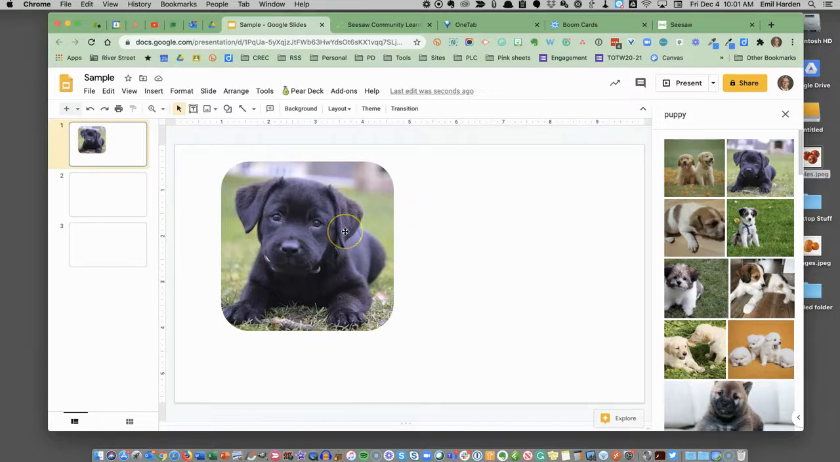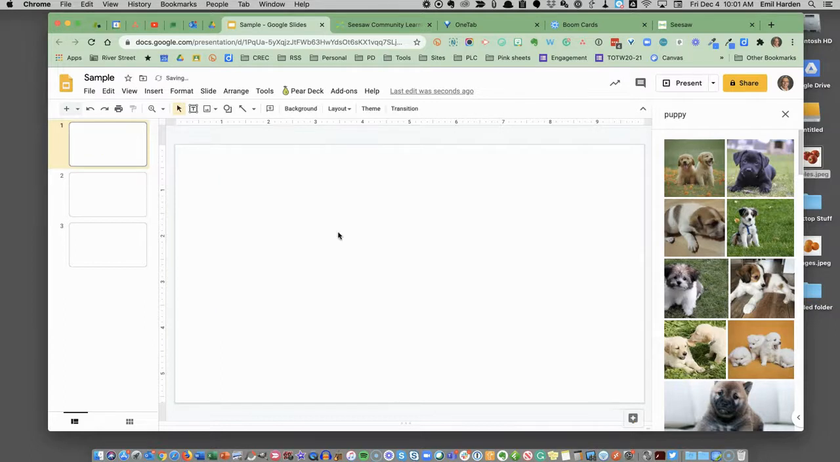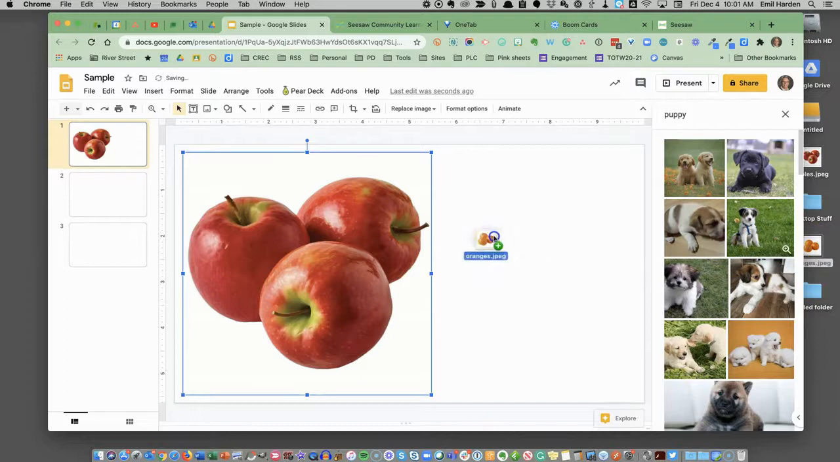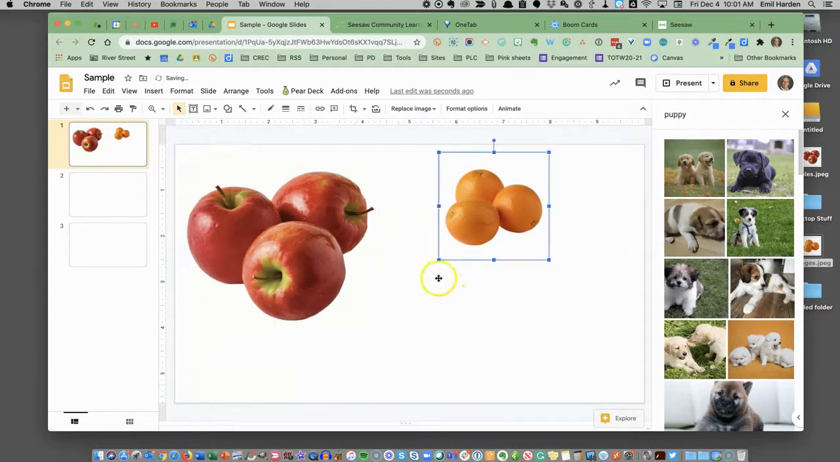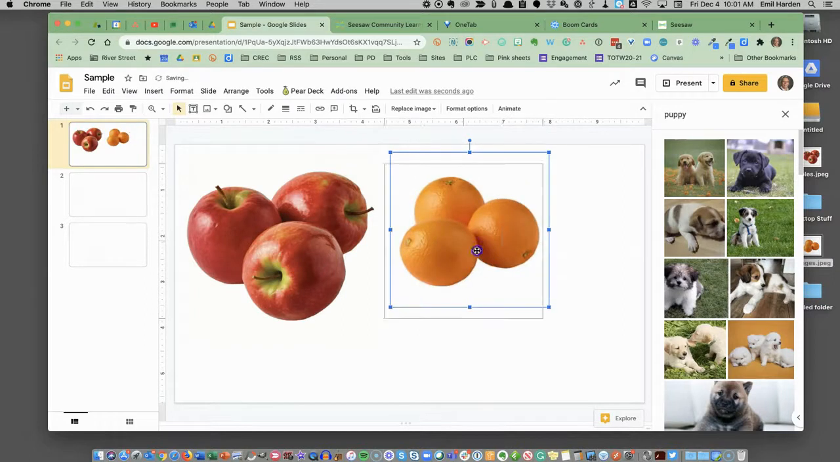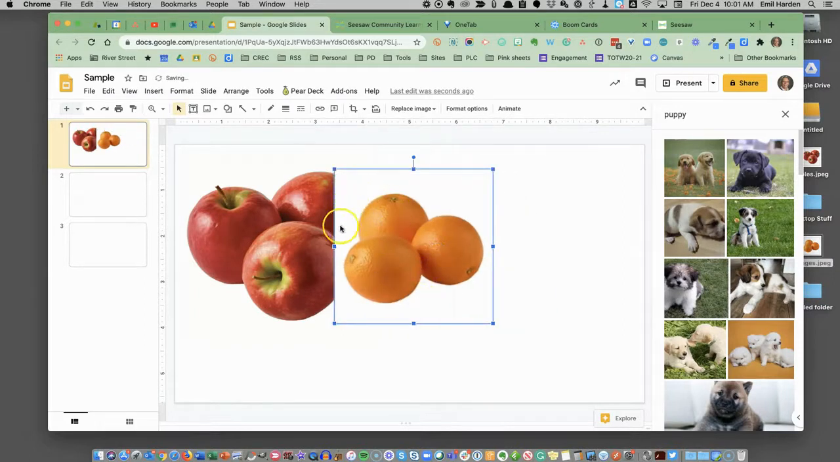Final thing that I want you to do is to learn about layering your images. So I'm going to get rid of my puppy. I'm going to bring my apples back. I'm also going to bring in my oranges. Now I've got two different images. And if I start to overlap them, you can see that one is covering up the other because the oranges are in front of the apples.